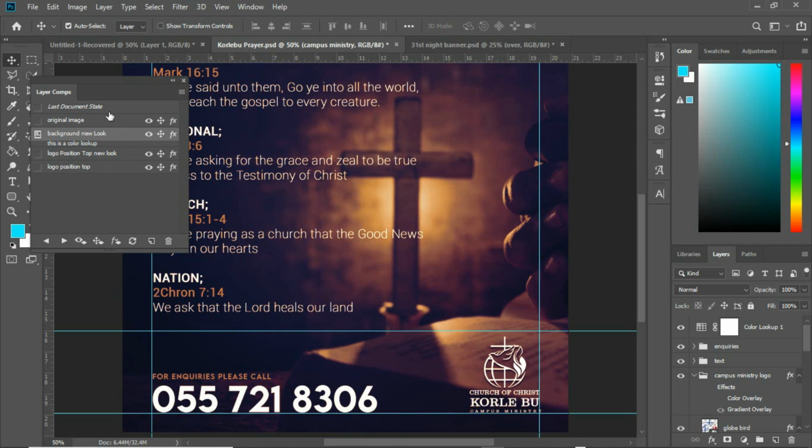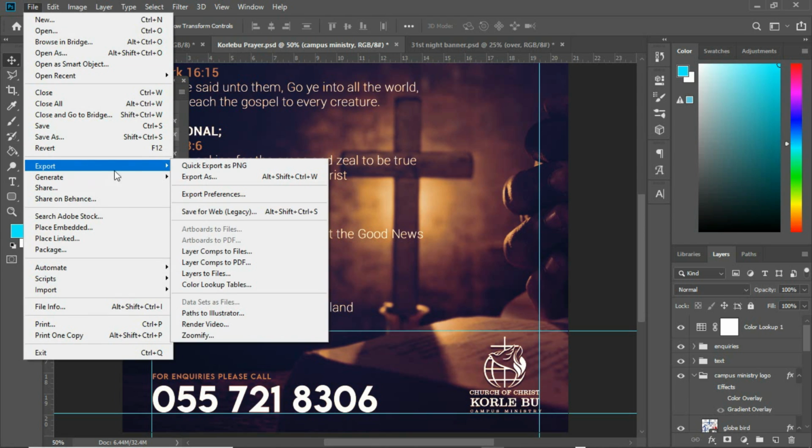Finally, now that we have all these done, do you know you can actually save these files in the form of JPEG, PNG, PSD, PDF, and the rest? Do you know that? So that is what we are actually going to do next. To save this in JPEG format, just come to File up here, click on it, and let's go to Export. We're going to export layer comps to file. We can as well export layer comps to PDF, but that is not what we are doing first. We want to do export layer comps to file.